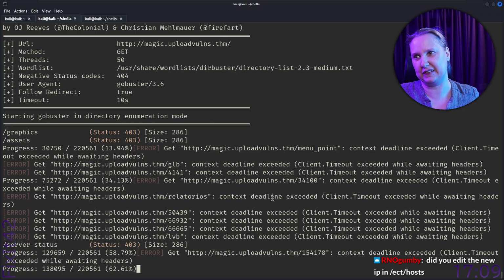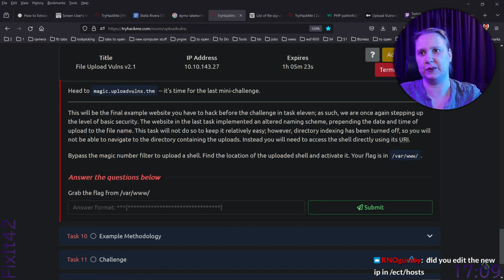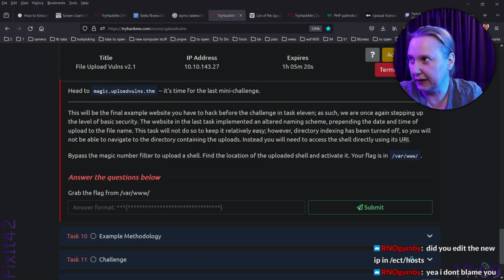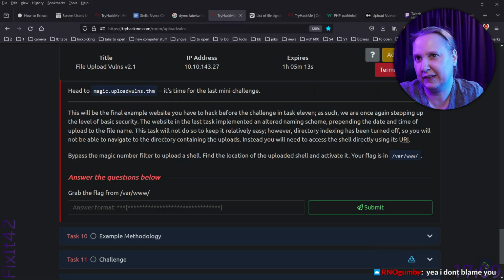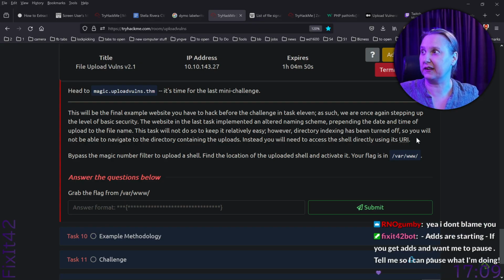And it says now that it's going to... I should finish reading it, I guess. I stopped in the middle there. Yay, I don't blame you. This task will not prepend the date and time of upload to the file name. This task would not do so to keep it relatively easy. However, directory indexes has been turned off, so you will not be able to navigate to the directory. Okay. So we can't enter the directories. That's correct then.